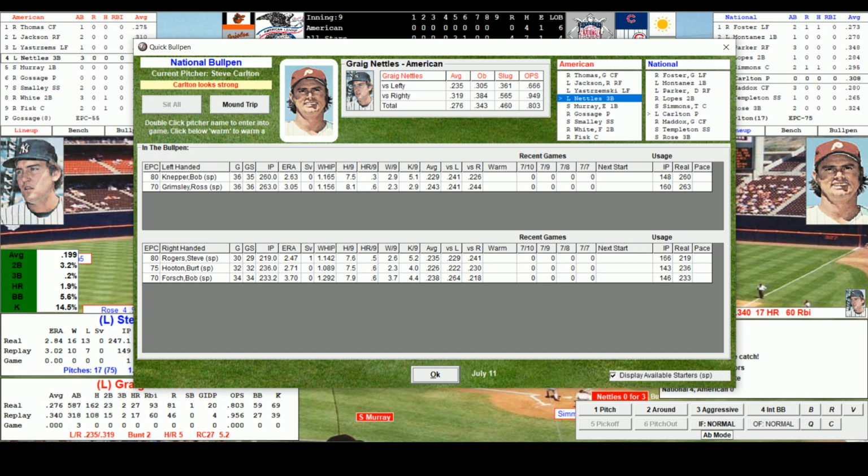So Hooten has the best WHIP. Rogers has the best ERA. Yes, Carson. Ahoy! So Rogers or Hooten? Who's going to close this out? Hooten.